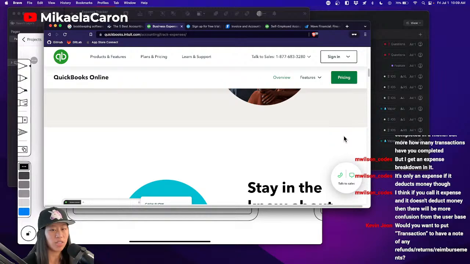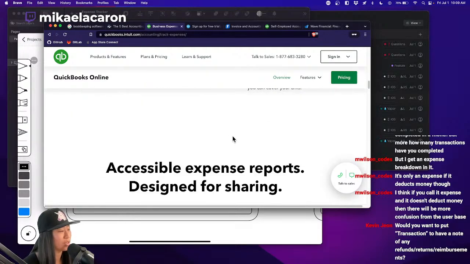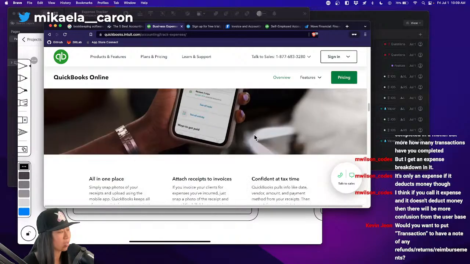So Megan, I think if you call it an expense and it doesn't deduct money, then there will be more confusion from the user base. In what way would your expense never deduct money? What use case is that? Ooh, would you want to put transactions to have a note of any refunds, returns, or reimbursements? Oh, that's a good point. That's also a very good point. Expense tracking is hard. This gets confusing real quick.